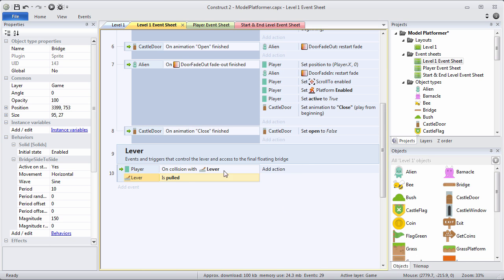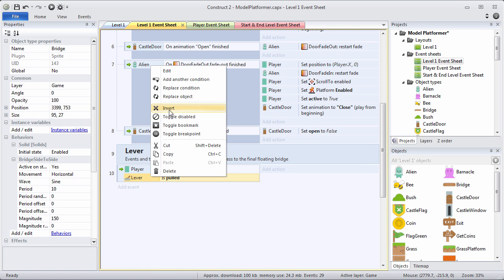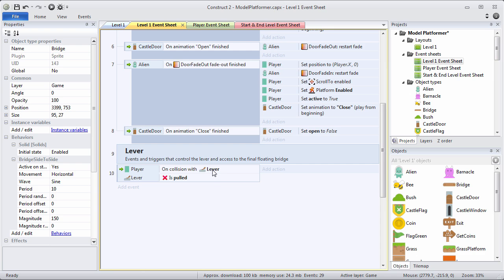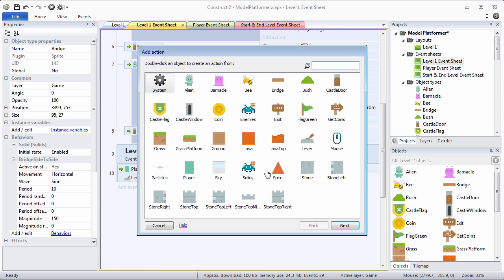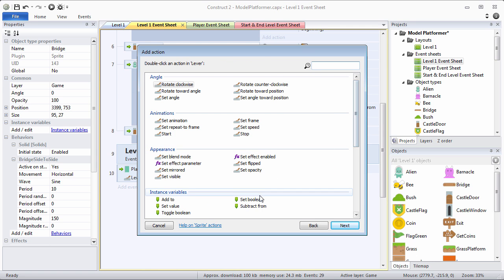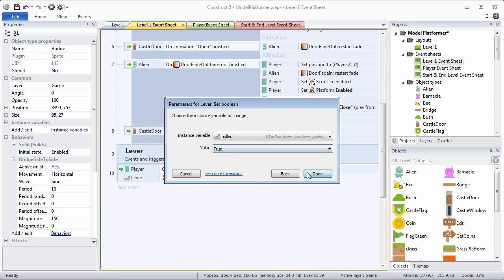Pulled. We only want this to fire if it has not been pulled. So let's invert it. So if the player collides with a lever and the lever has not been pulled yet, then perform actions. Which actions to perform? We are going to set the lever to be pulled, first of all. Go to Lever. Under Instance Variables, set Boolean. Set pulled to true.